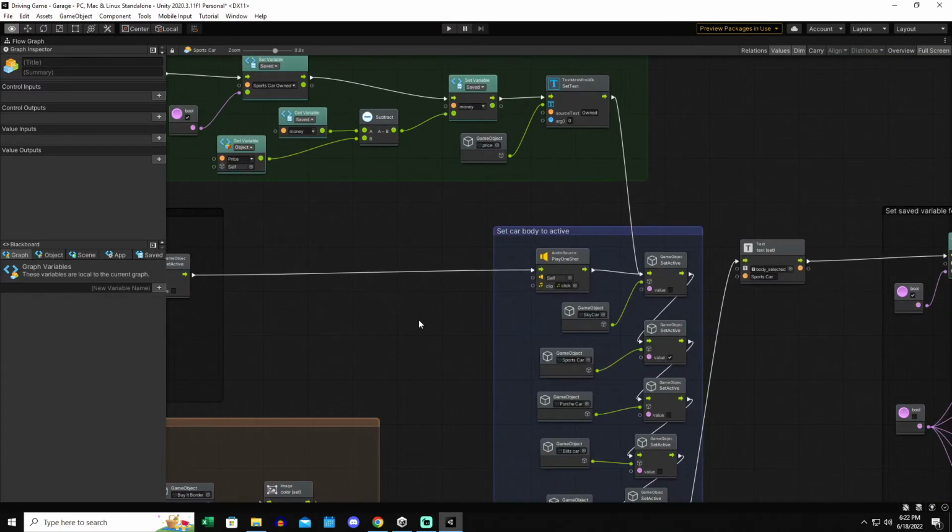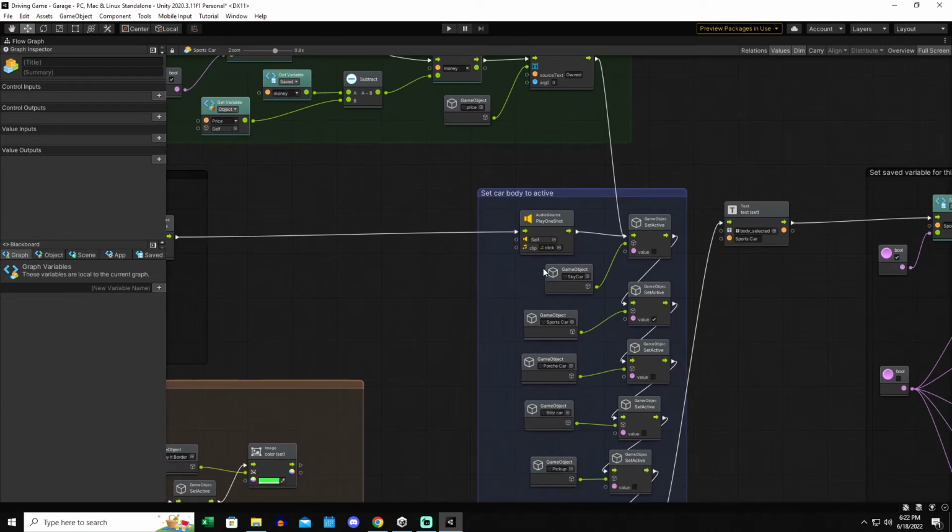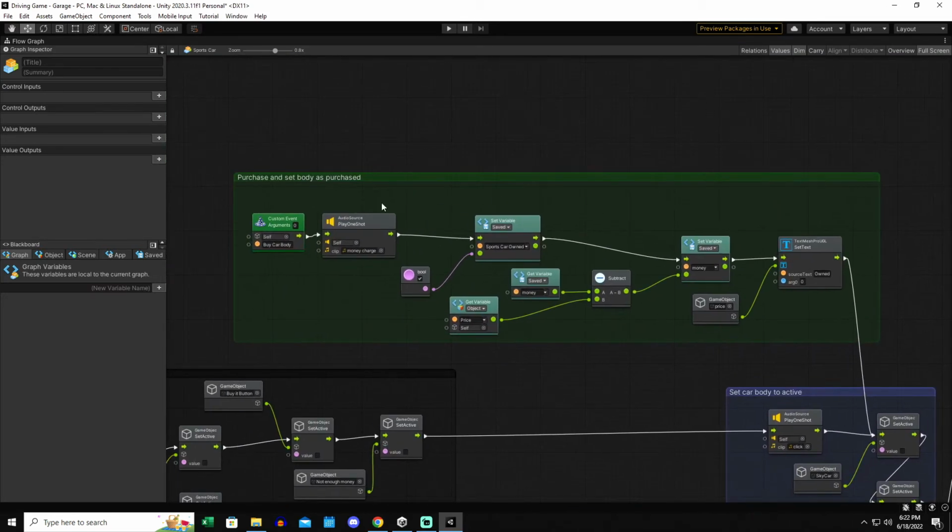So those three things get deactivated, and then we're going to jump all the way over here to set the car body to active. We're going to bypass purchase and set, but we don't need to buy the car body because it's already owned, right? So it's going to bypass this whole flow graph. This flow graph is triggered on a custom event anyway. We'll get to that in a minute.